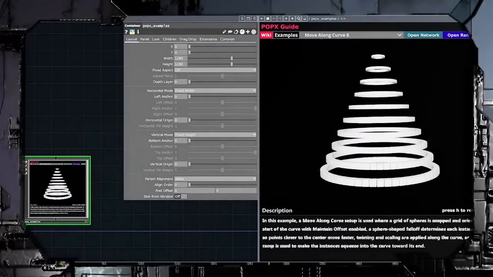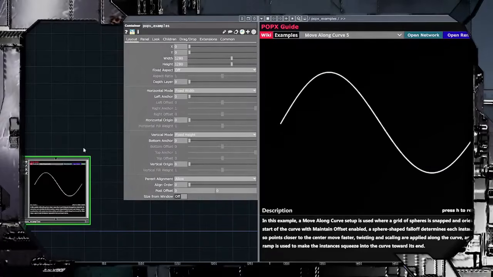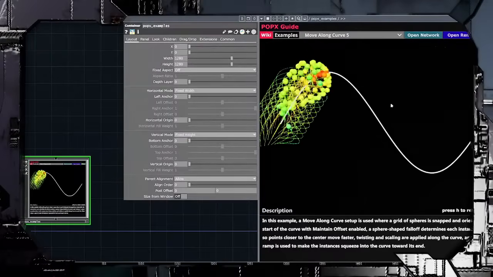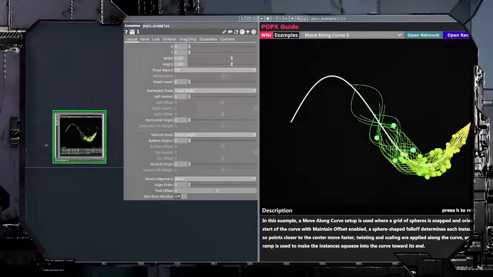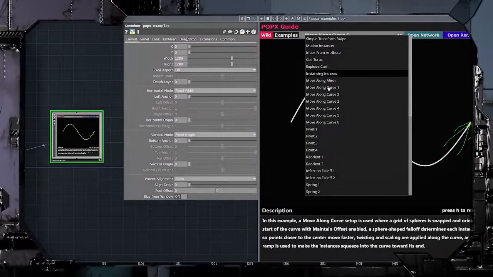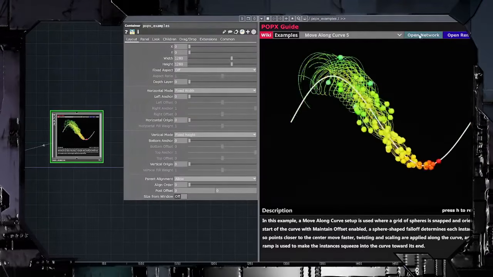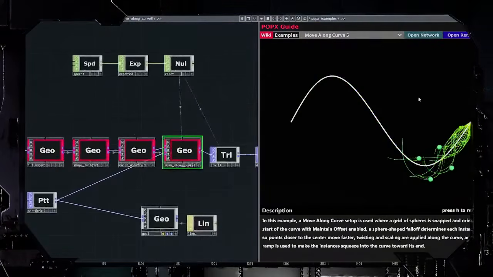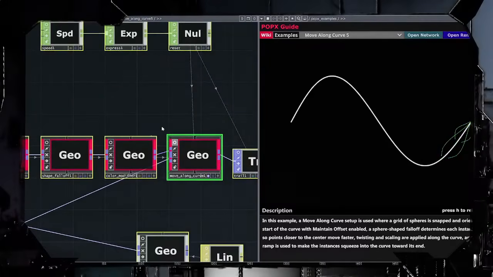I think it's loading the new one, so it takes a bit of time. So yeah, here, for example, if you download the release file, you will get a file over here, and you can scroll and choose which example you want to see. You can also press open network over here to actually go inside the example that you chose.